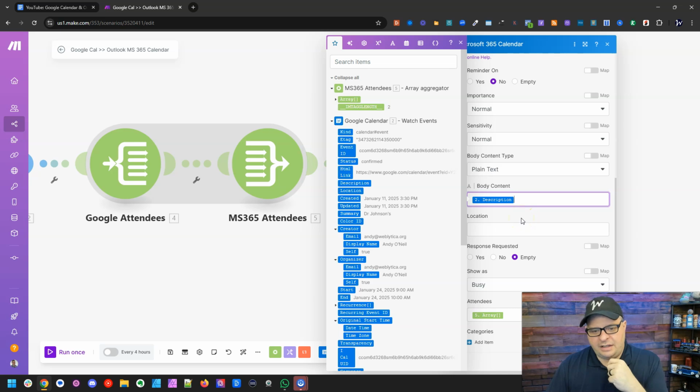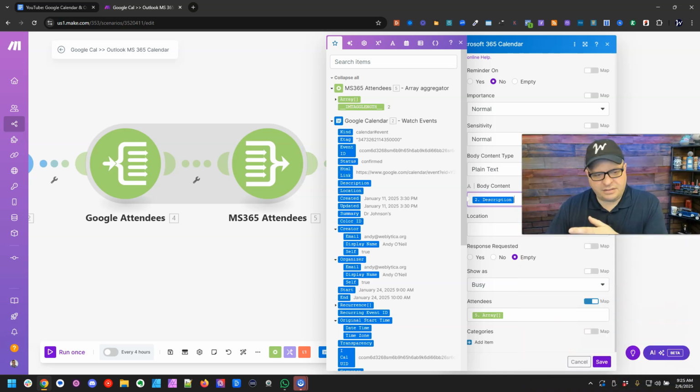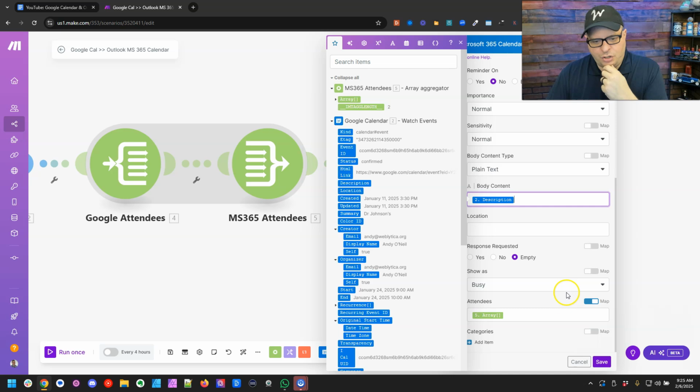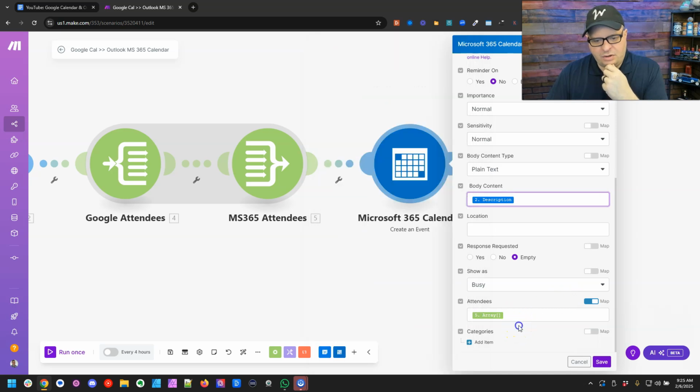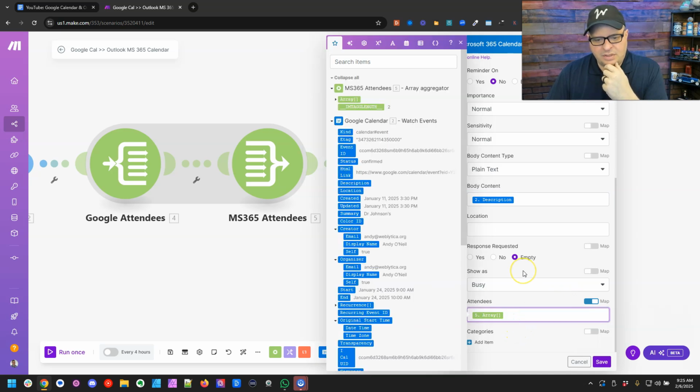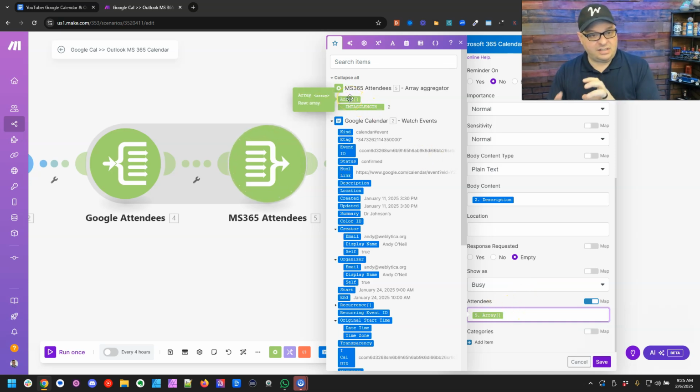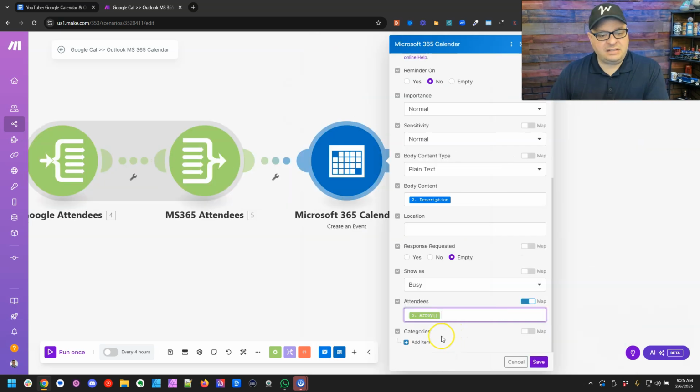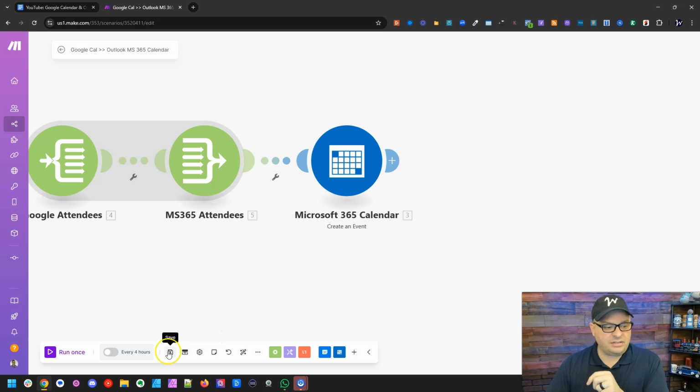Now, as we scroll down, I didn't have a location for this. If we go down here, show as busy, and then right here are our attendees. So we're going to click in there, and this is where we're going to put this array. You can see as I hover it pulses. That is going to put our attendees on this calendar item. And I didn't assign any categories. You could obviously do that, but that is how this is set up.